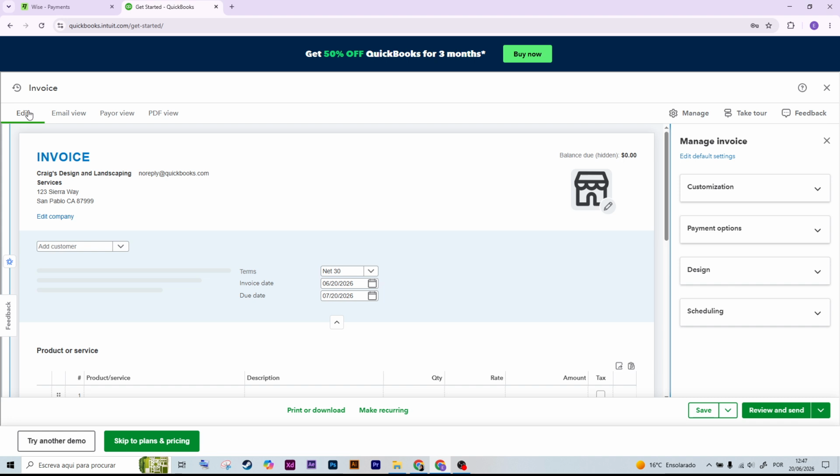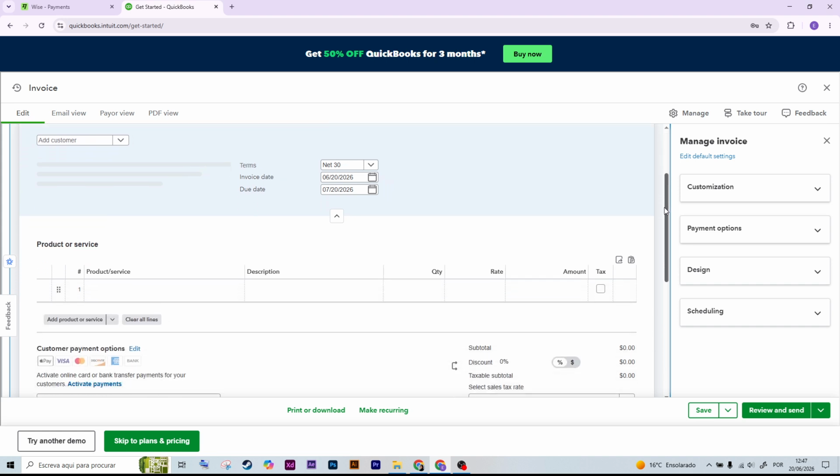Next, open an existing invoice or create a new invoice. Enter the customer information, products or services, and the invoice amount. After that, click Make Recurring at the bottom of the invoice page. This will open the recurring invoice setup screen.